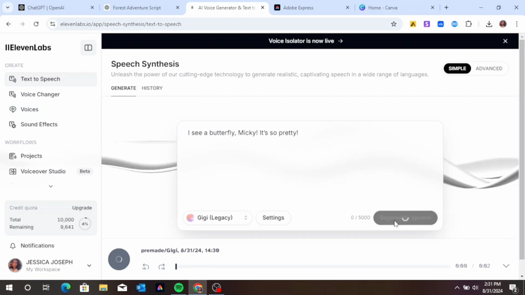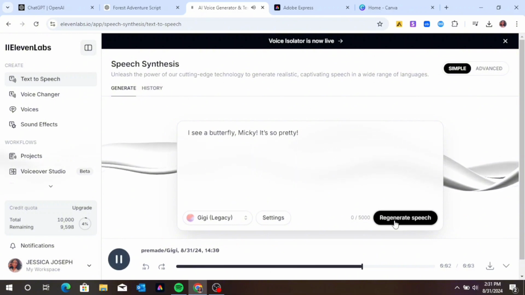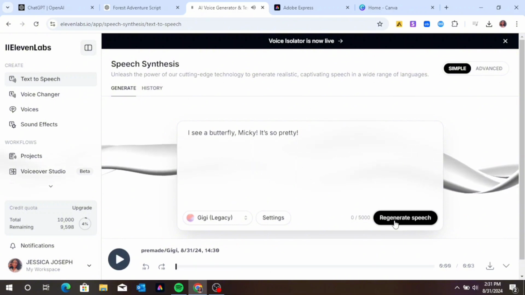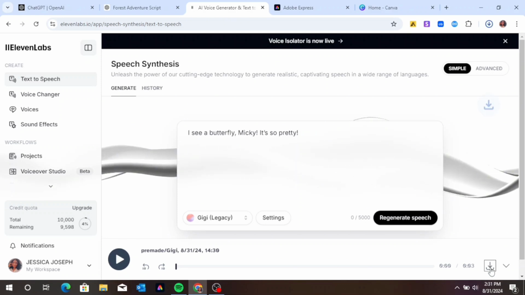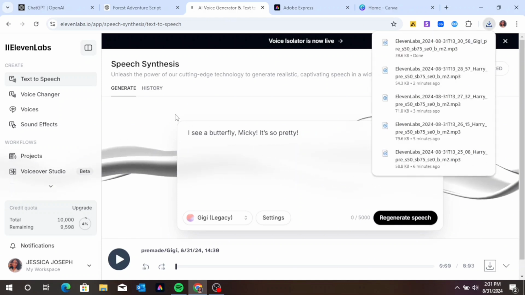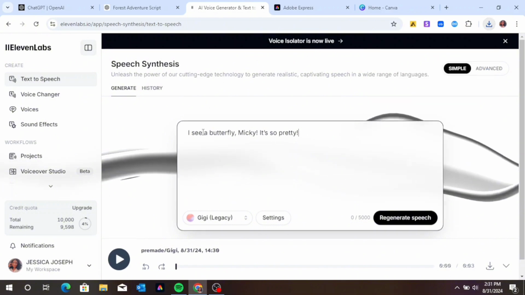Yes, guys, I'm going to click generate speech. So once you're done with that, like I said, make sure you play it, and then you're going to go ahead and generate all the voices for Lily. That's my other character, right?